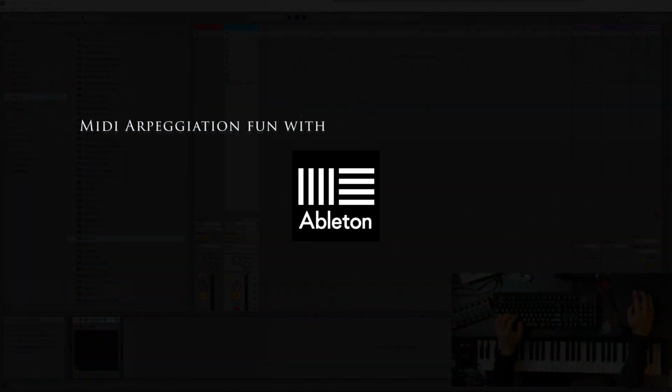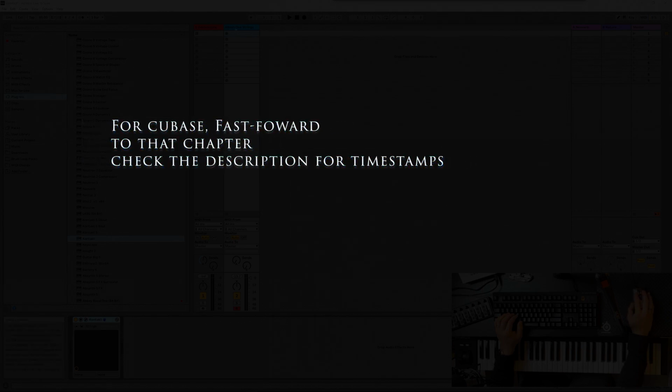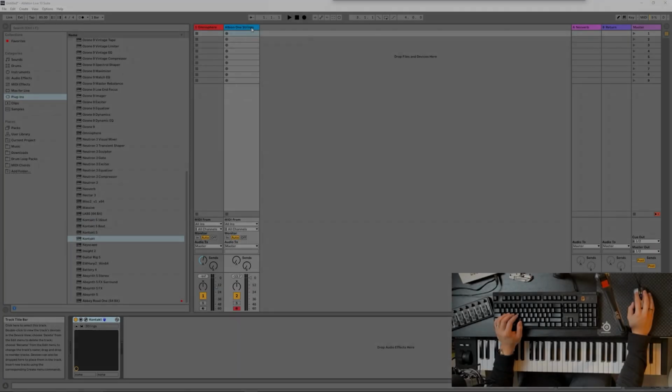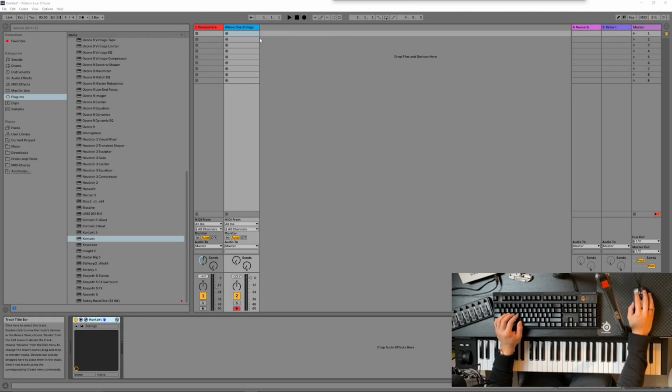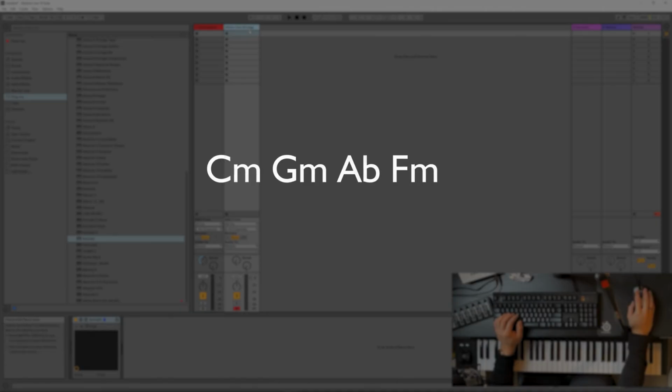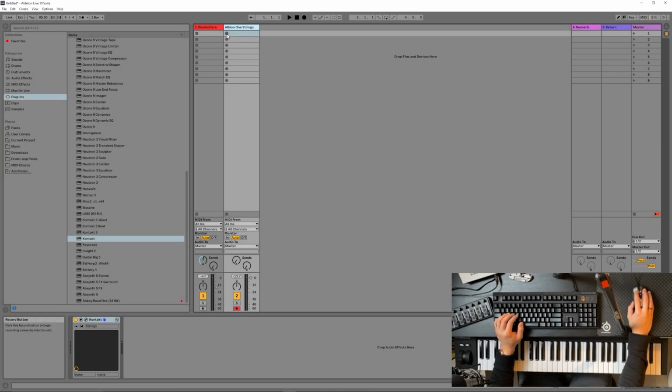All right, we have the Ableton Live project here that's open, and we have two tracks. One is Spectrasonics' Omnisphere and the other one is Albion 1 Strings by Spitfire Audio. So what I'm going to do is just do a simple 4-chord progression using C minor, G minor, A flat major, and F minor. And I'll just play that in very simply here.